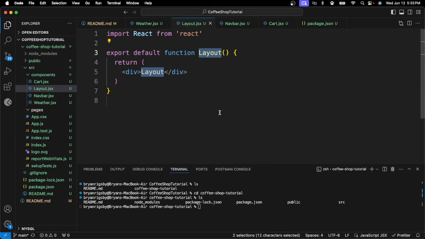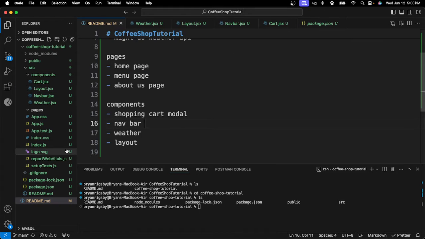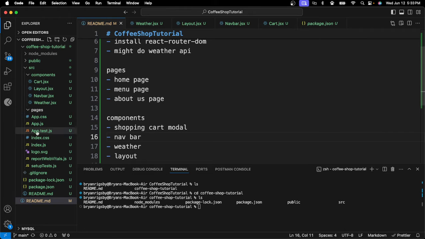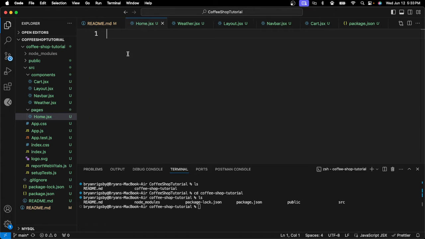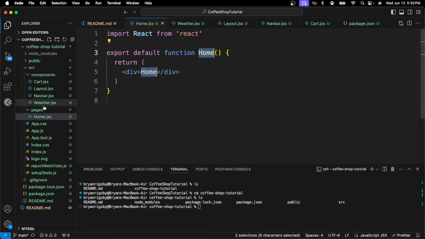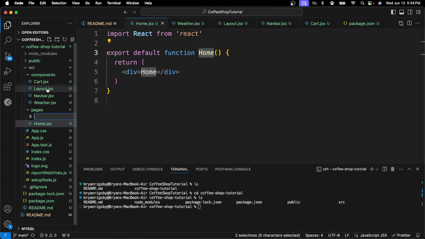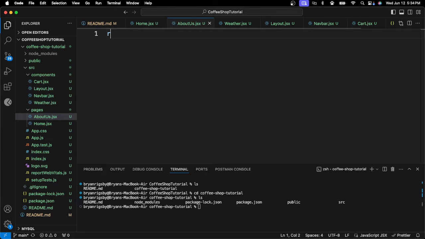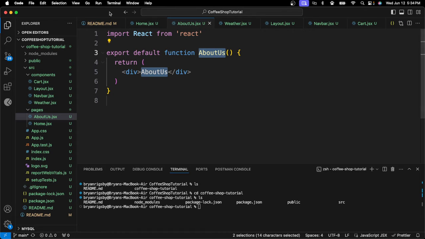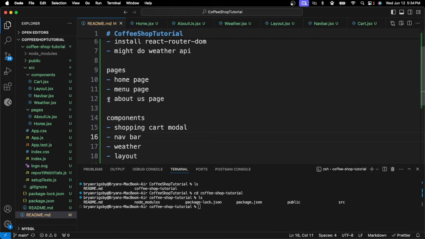Okay. All right, for our pages, we're going to make a home page, menu page, and about us page. So let's go home.jsx, RFC, and about us .jsx, RFC, and menu page.